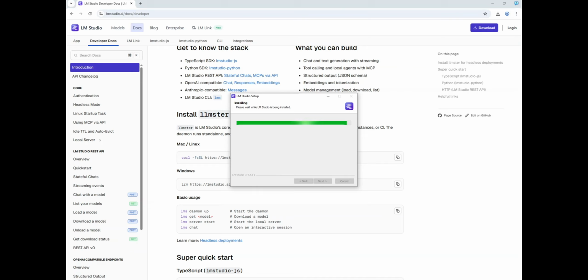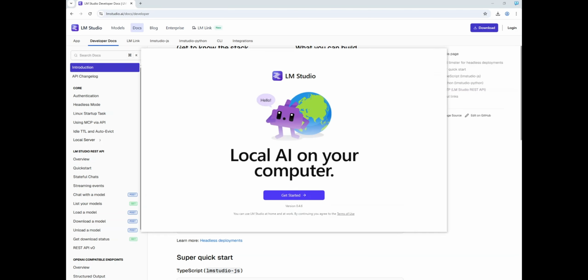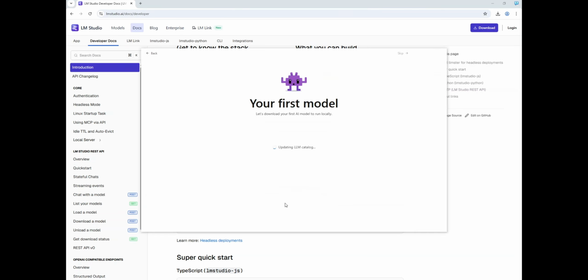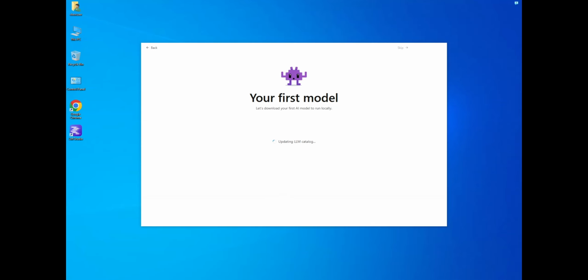Okay, it's installing. Usually it suggests one model at the start, so we can start with one. It picks one, usually Gemma or another model. We're going to skip this and go straight to LM Studio and then install some models later.